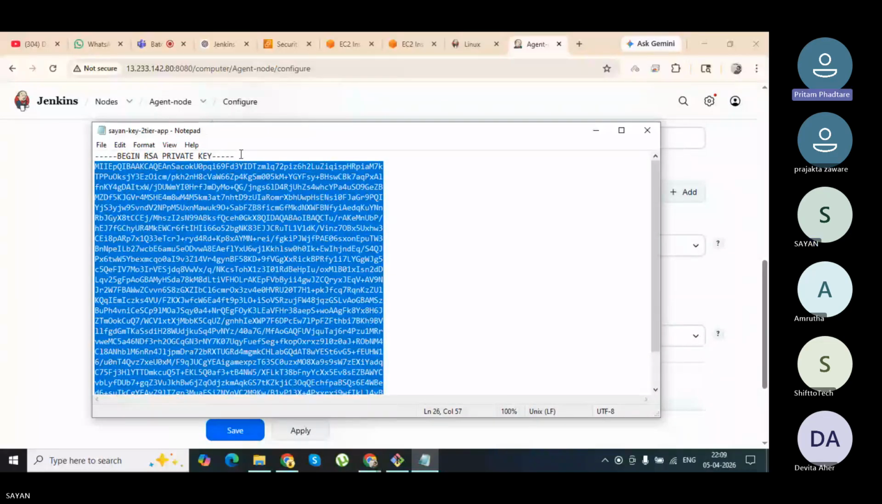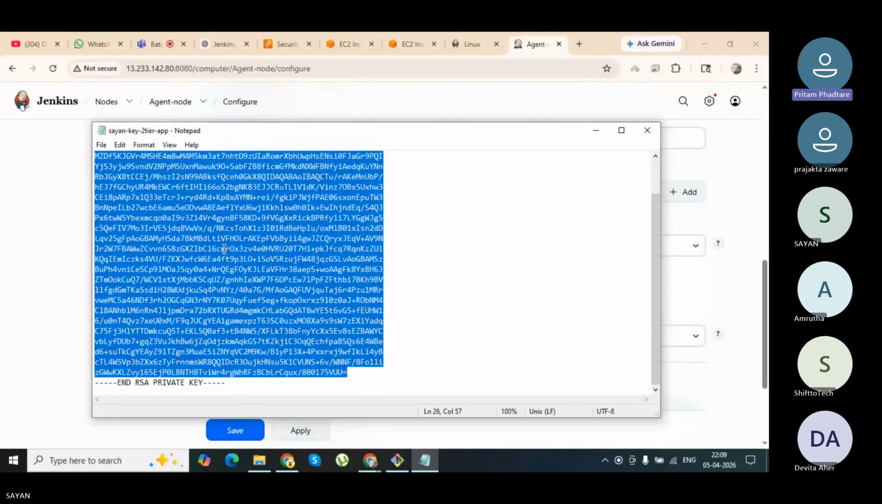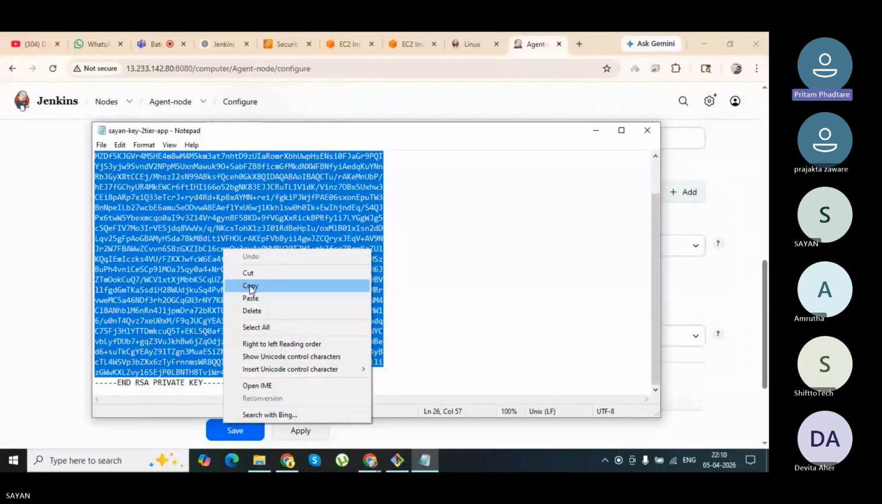Have you added any passphrase for your private key file, or for your key pair? Passphrase, like an additional password we can say. Without that, your key pair will not work. No.